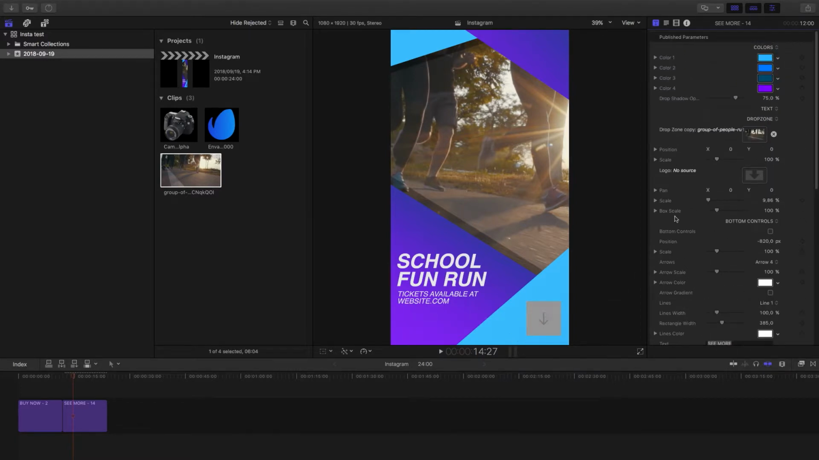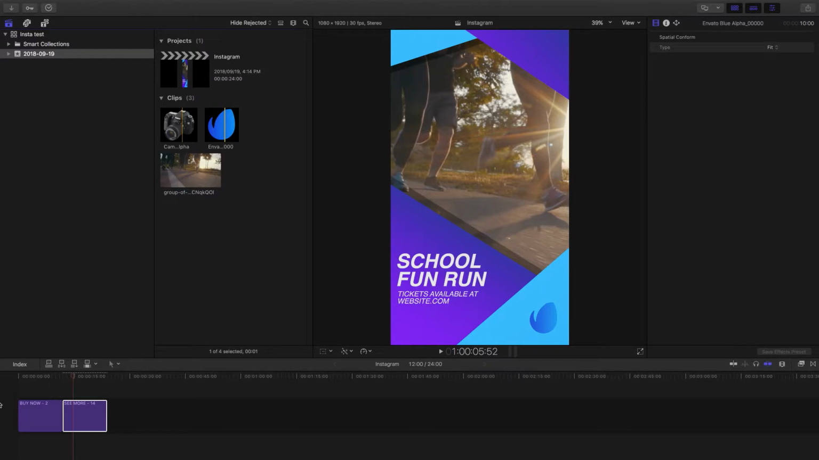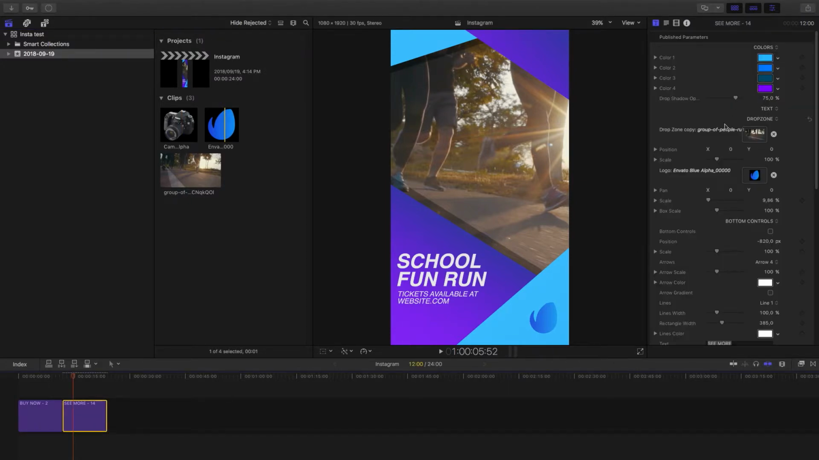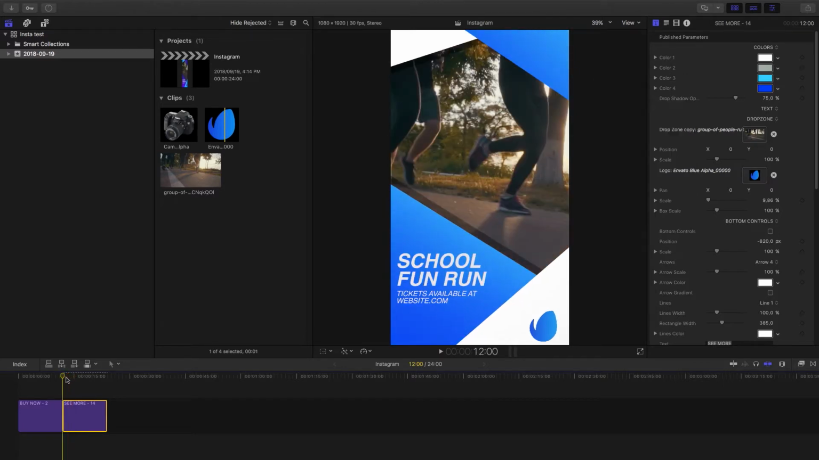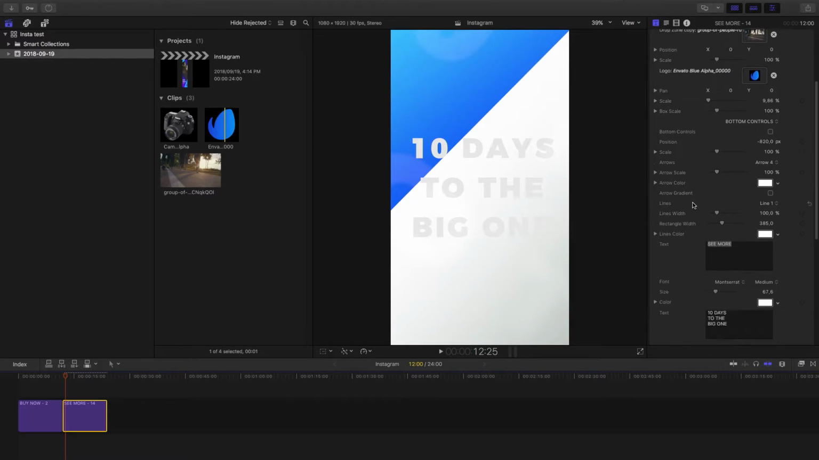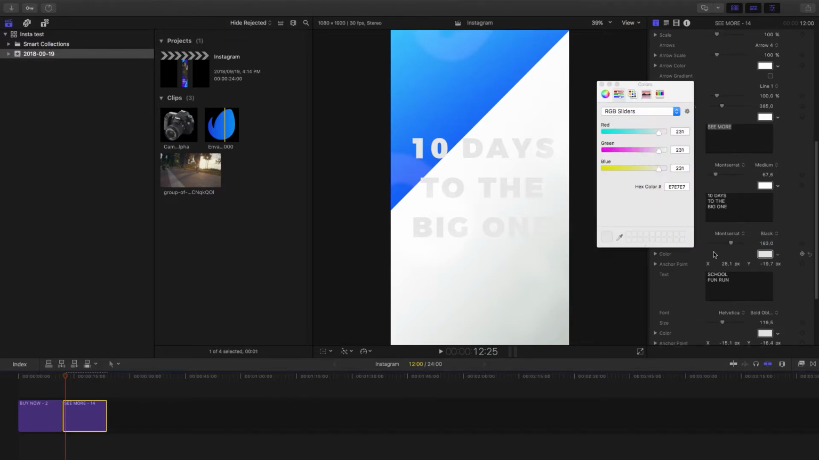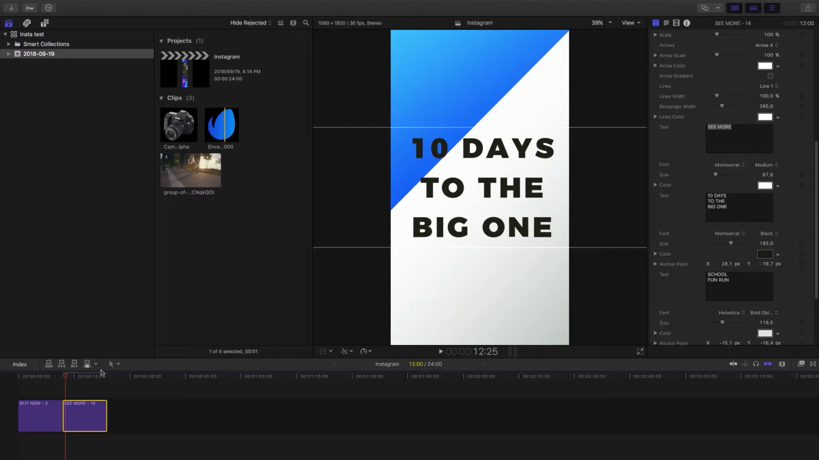And then you can also see that there's a drop zone here for your logo. If you don't want to use it, you can just slide it off over here. But if you do want to use it, you can just keep it in, select your drop zone, and then say apply clip. Now this is interesting because our logo is a different color. What we can do is change our own colors of the background around. Now this is obviously also going to mean that we're going to have to change the color of our text. So let's do that here. We can just go into the text, then find 10 days to the big one, and we can change that to a nice darkish color. So let's check that out.